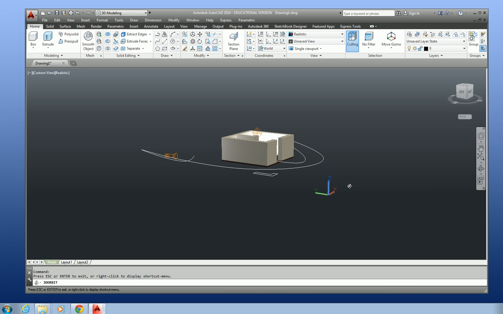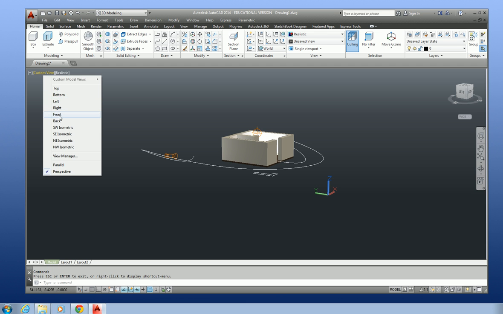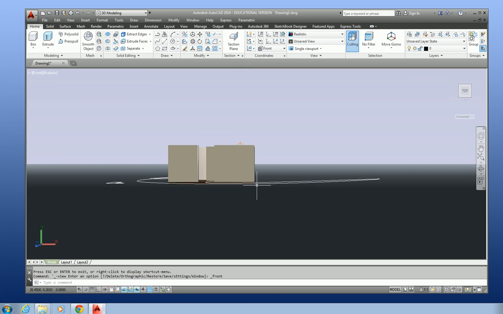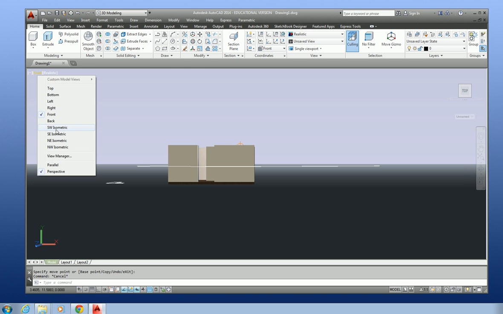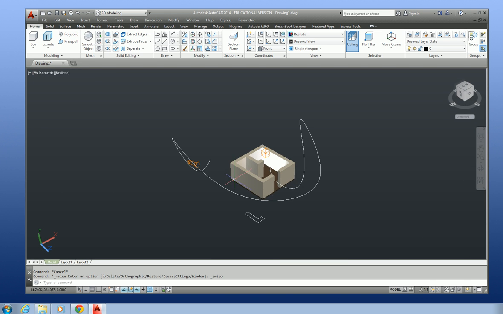But let's change our view now. Sometimes we need to change our view. So let's go to a front view. Okay. What I'm trying to do is get this whole thing to come up. There we go. Sometimes it does matter what view you're in. Okay, so there we are. Yeah, maybe I ought to do something different with this.